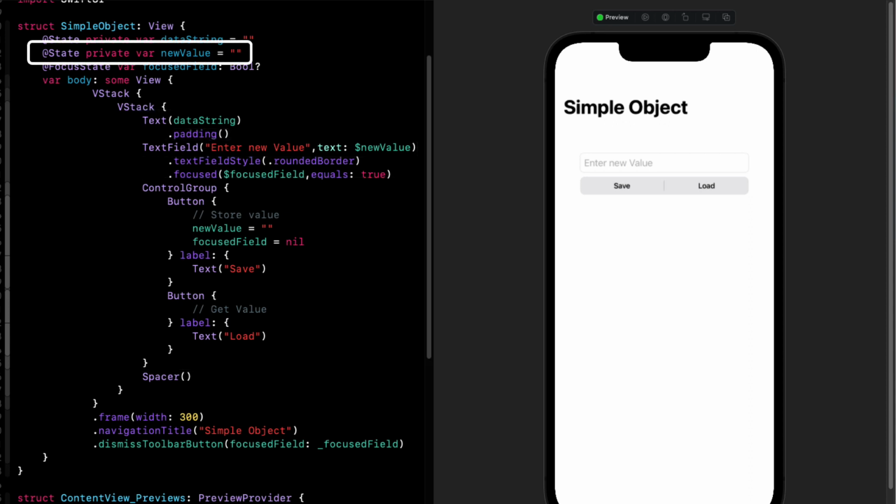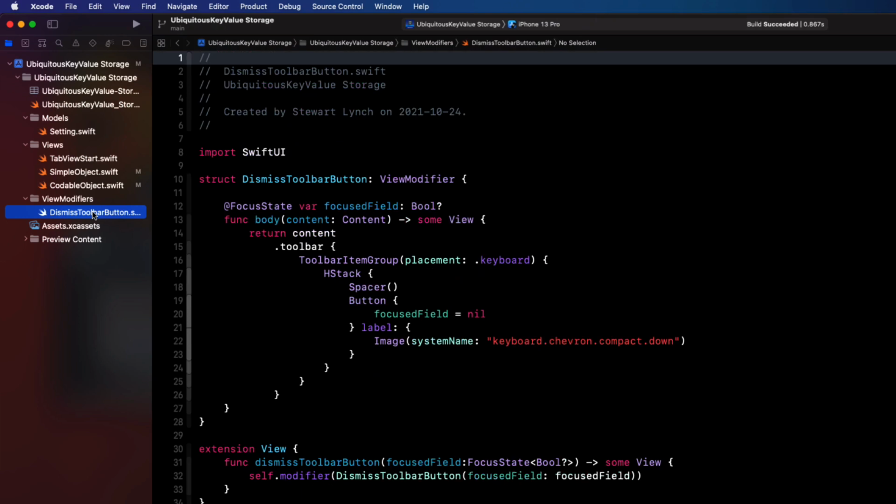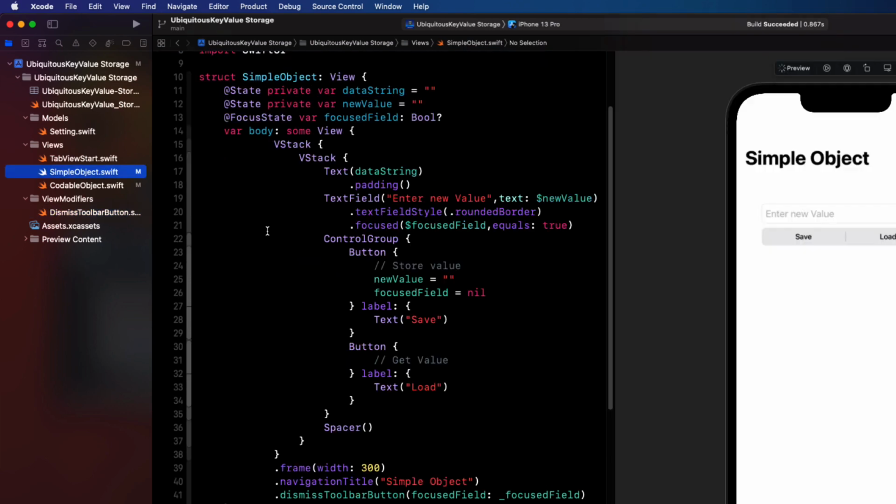What we want to do is to save whatever is entered in that text field as the value in a NSUbiquitousKeyValueStore with a key called value. We'll do this when we tap on the Save button, and as we save, we clear the text field and dismiss the keyboard. I've created a view modifier that also adds a toolbar button to the keyboard that will also facilitate the dismissal of the keyboard. And this uses the new focus state feature of iOS 15.